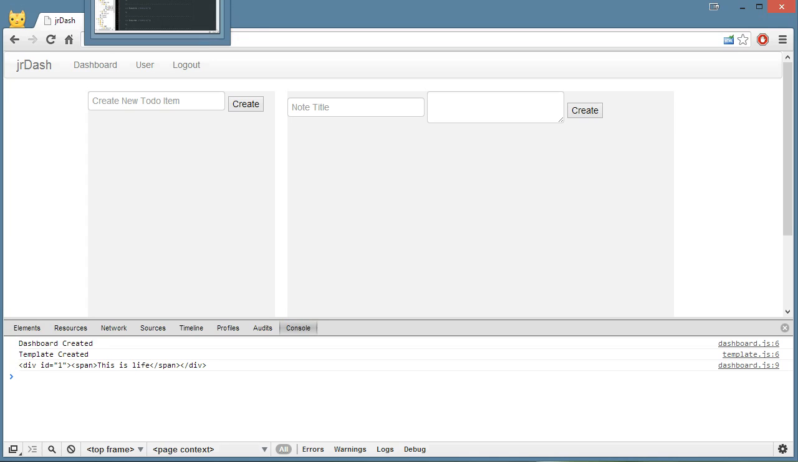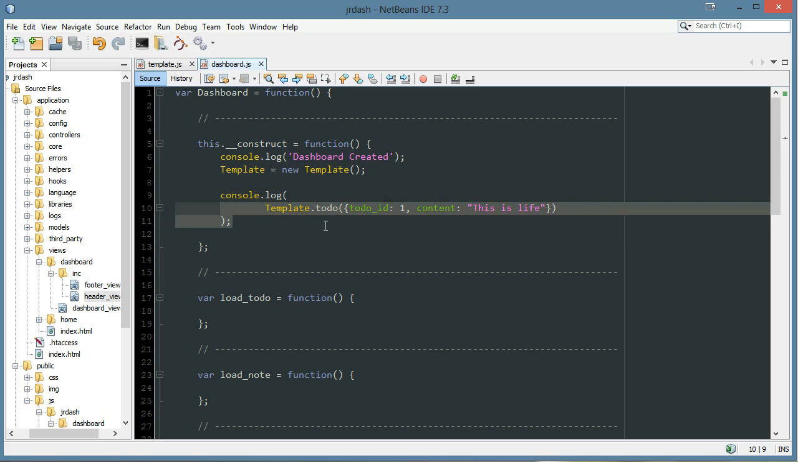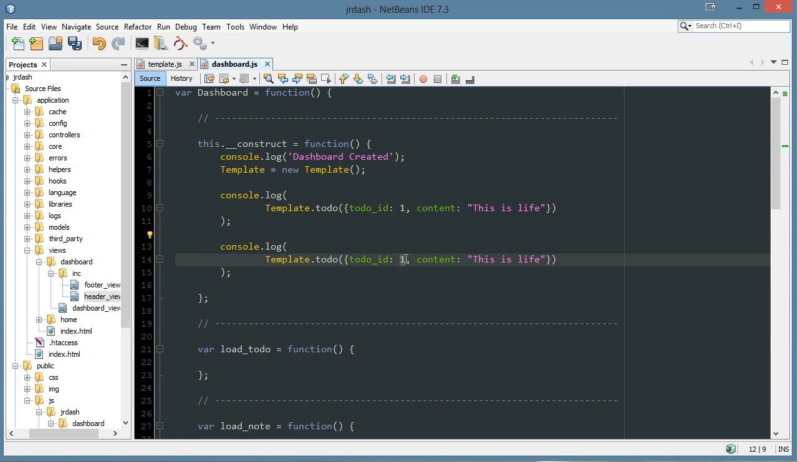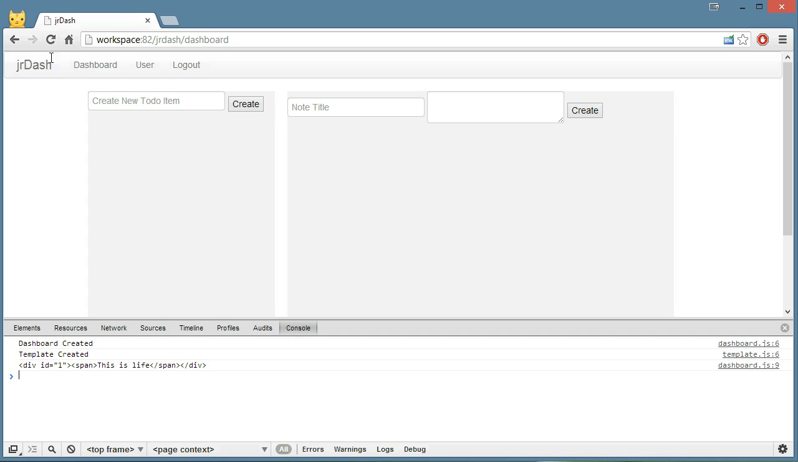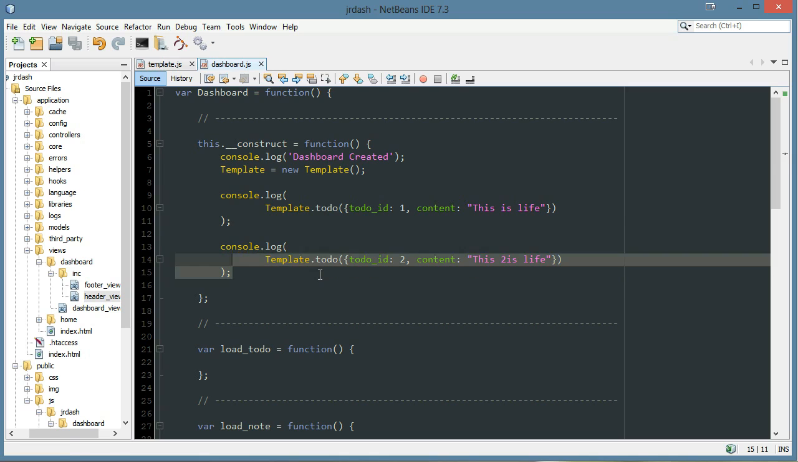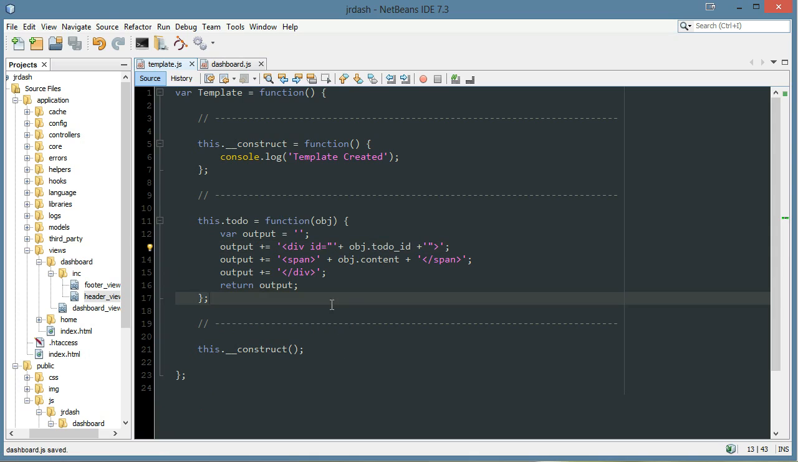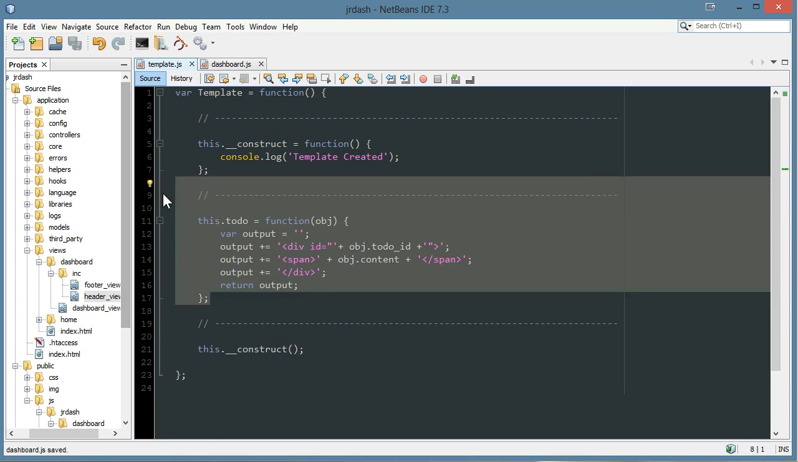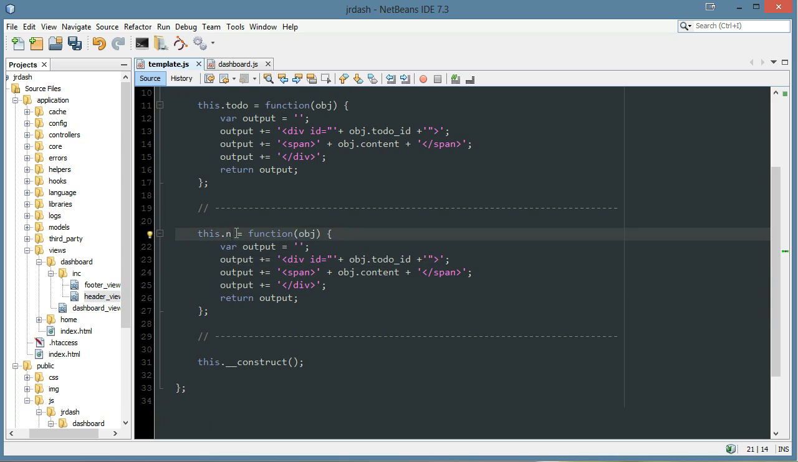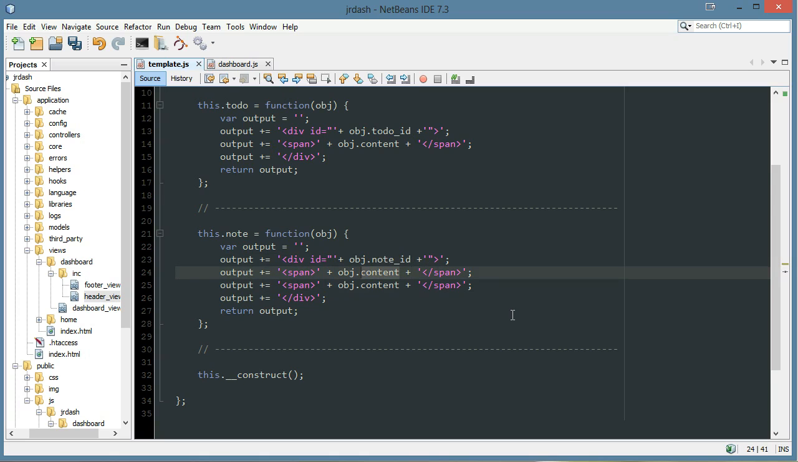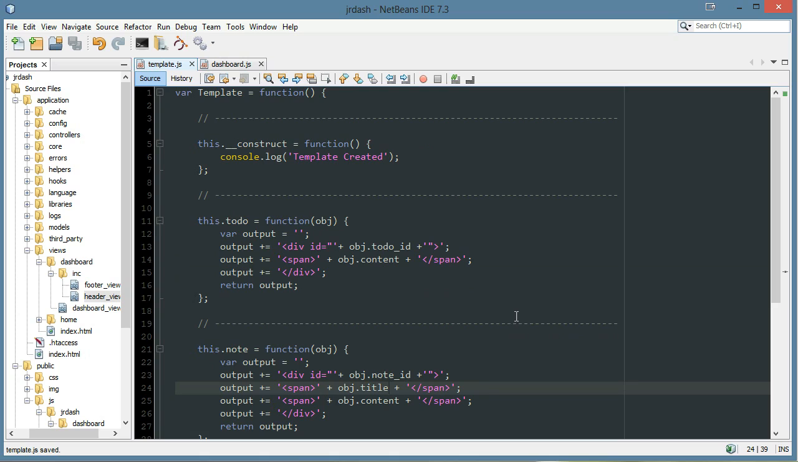So what we're going to do is say we have 20 items, we would do an AJAX call, and it would populate these into the DOM here. Okay, so that's just a console log for a test. Let's make one for a note. I could pretty much duplicate this. I'll say note, and this would be note ID, and then it has a title as well. And for now, I believe we can leave this template alone.